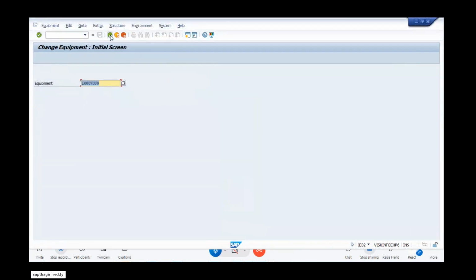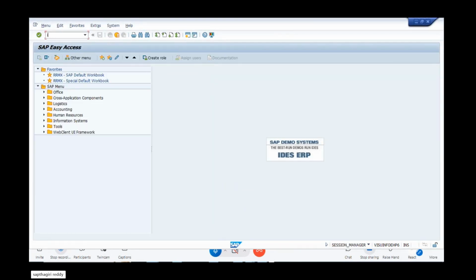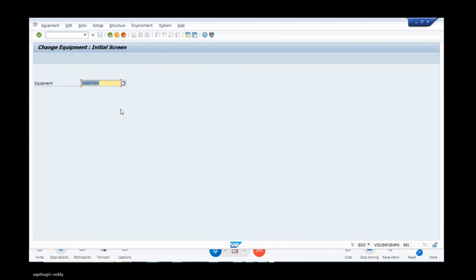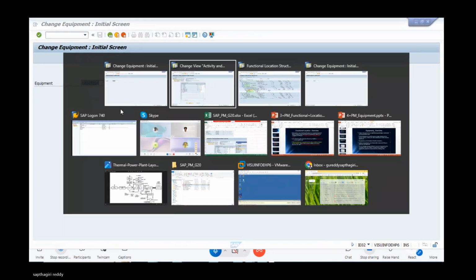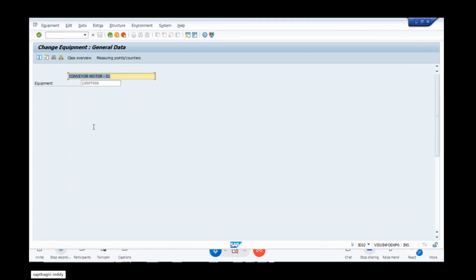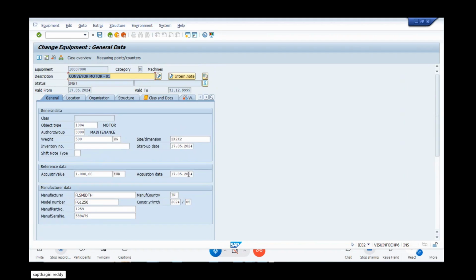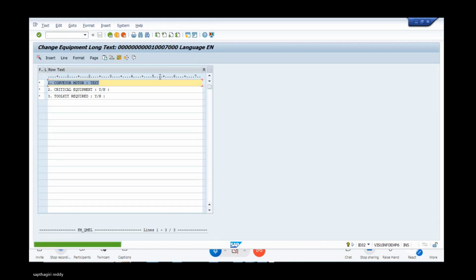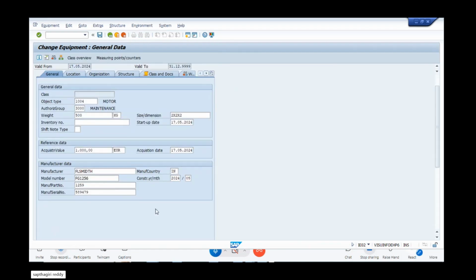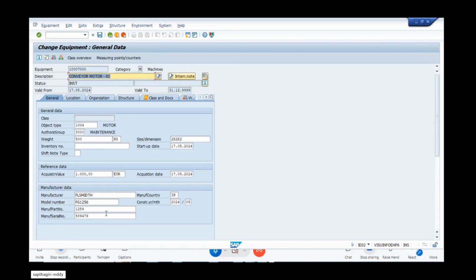So come back, go to your IE02. Okay, see, long text is not there. But whatever long text we have typed will be available normally in the text. From here also we can access that separately, if that particular tab is required, then we can go. Here the text will be there, but as a screen sequence it is not there, that we can add or delete.